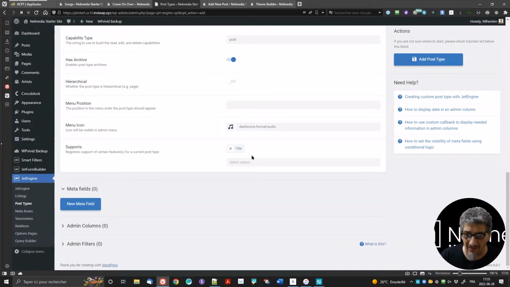Don't need a picture either. So the only default WordPress elements that I need is just the title. But I also want to have the order and I want to have the length. So what I'm going to do, I'm going to add a custom field.